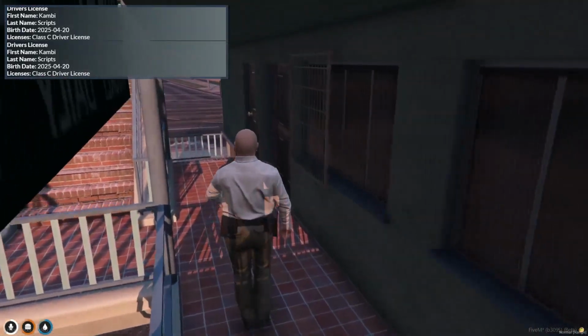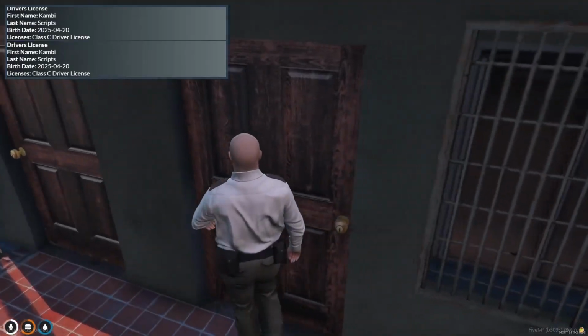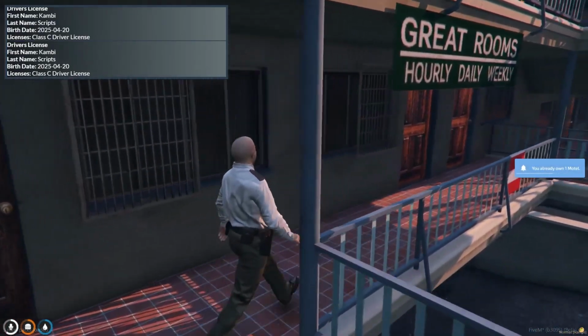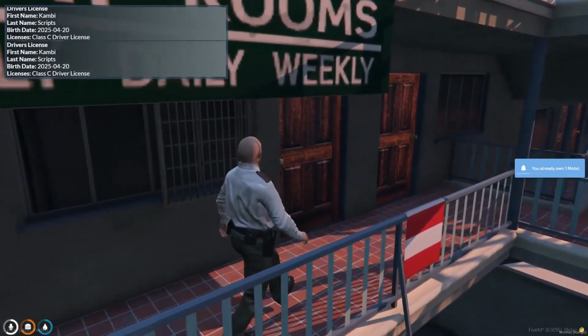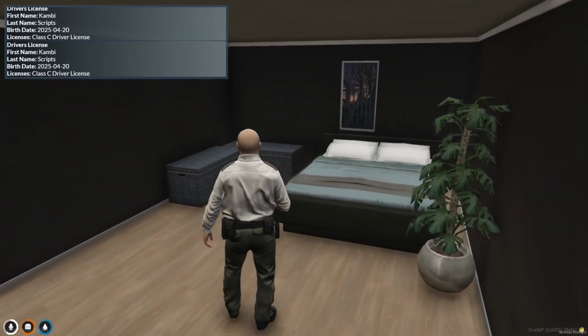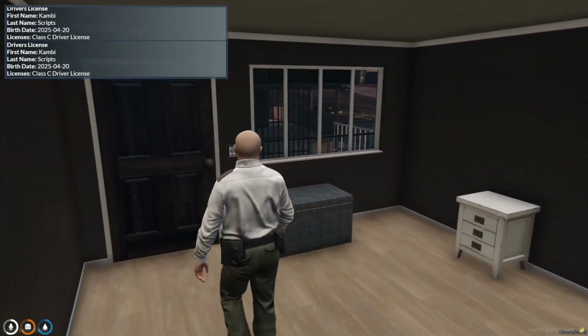So now you have seen everything to do with the motel. Let's go and try to buy another one. As you can see, you can't because you already own one. The quantity of motels you can own can be set up in the config. It's not just Vespucci that has these motels, let me show you.